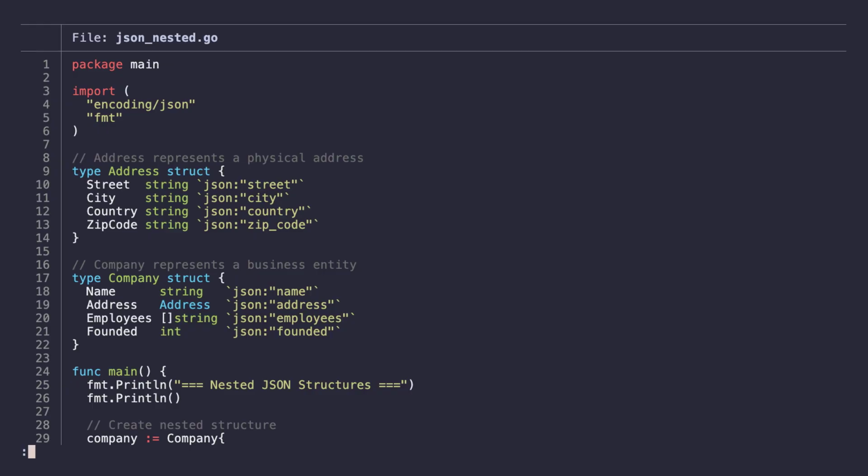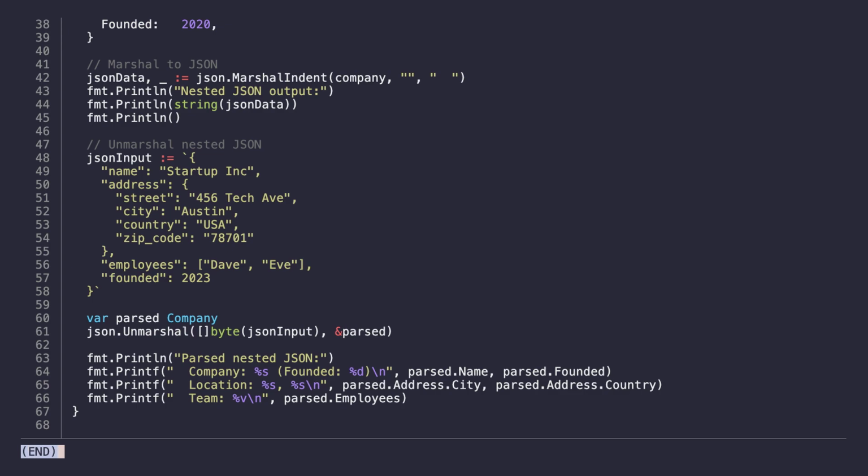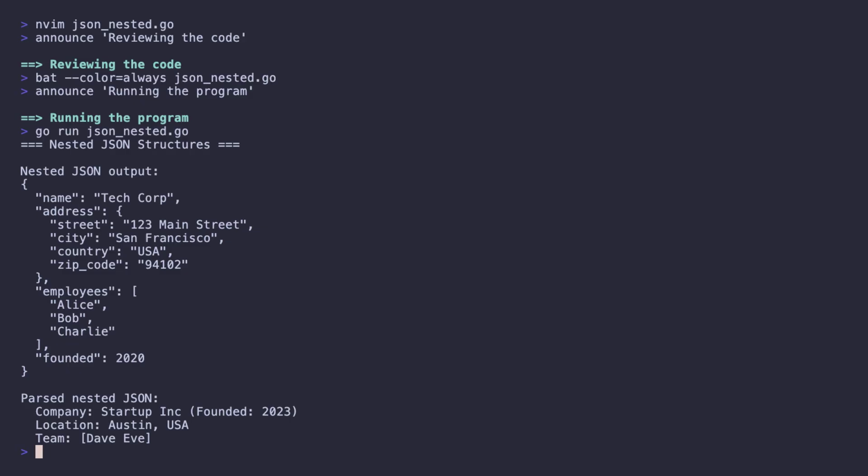Let us review the complete code. Both marshalling and unmarshalling preserve the nested structure.